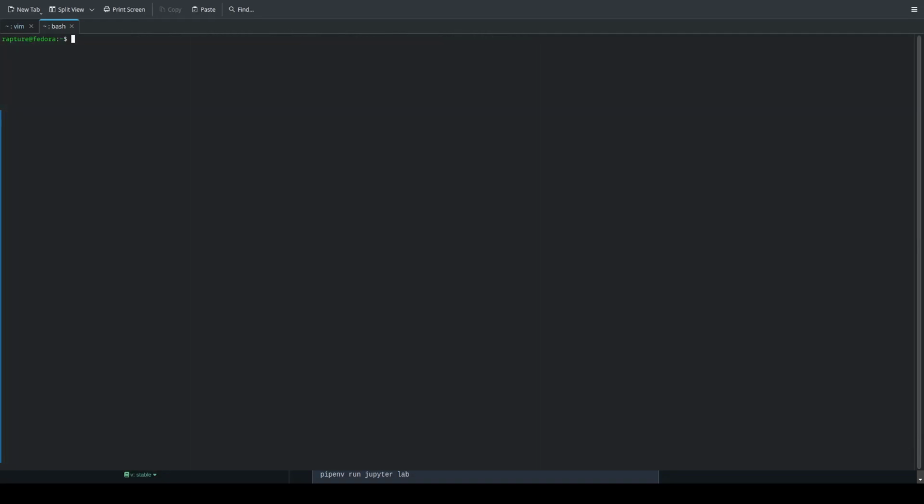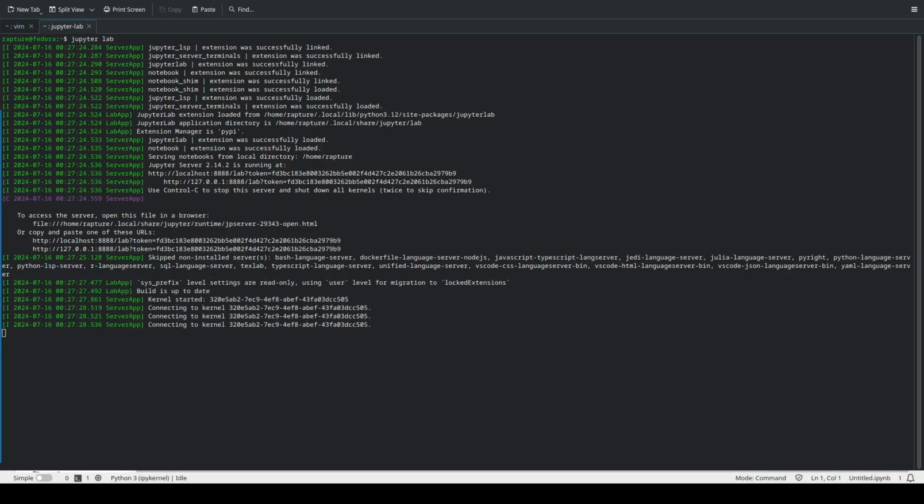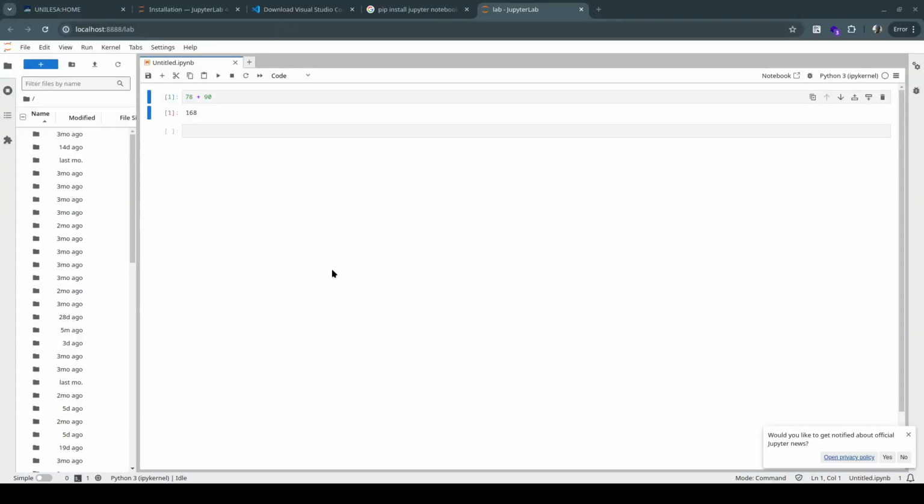Now I can also launch Jupyter notebook or Jupyter Lab. You can also use Jupyter Lab. So now if I use Jupyter Lab, it should open my browser. It has opened my browser now automatically for me.